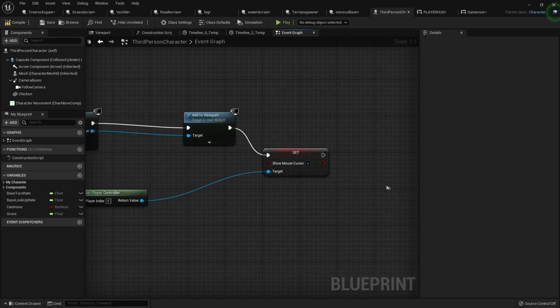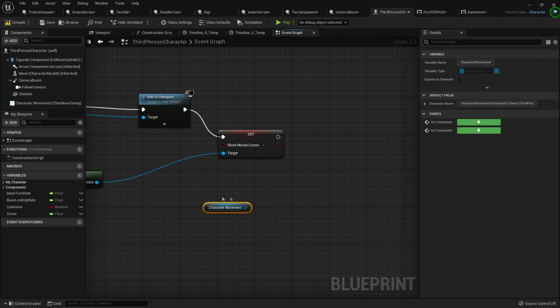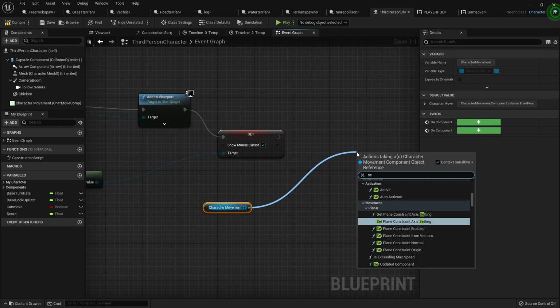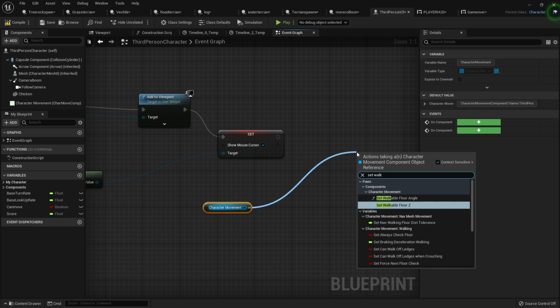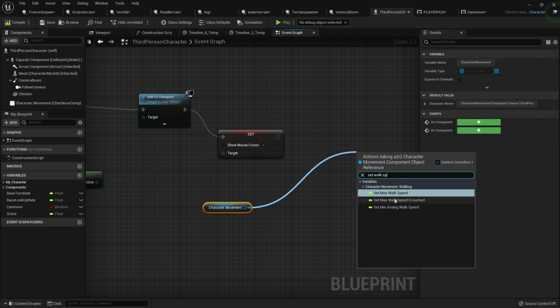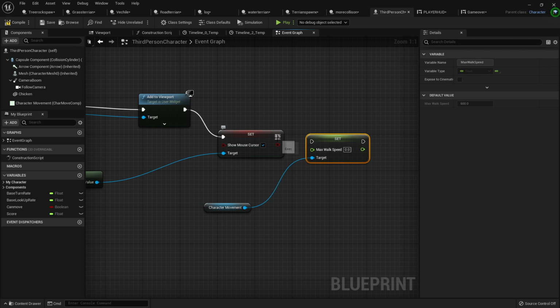And then if we're hit by a car, we want to make it so that the player can't move anymore. We can do that by dragging in character movement and looking for set max walk speed. So I'll look for set max walk speed, and we'll set max walk speed to be 0 so the player can't move once they've been hit by a car.